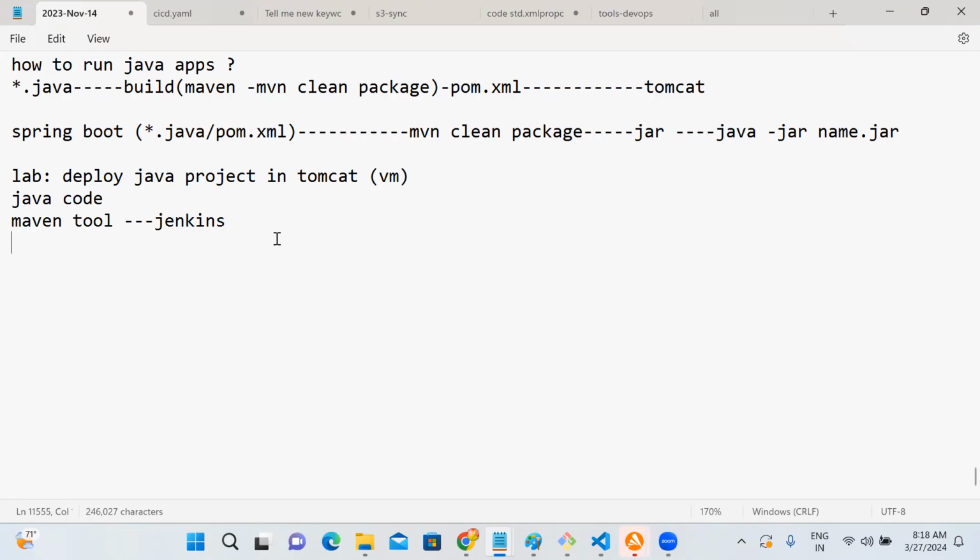Same model as you followed for HTML, here as well. In CI, we need to convert the code into a jar file by using the Maven tool. That's what I was telling, right? What Jenkins does is take the Java code, make a war, and upload it into the S3 Artifactory.